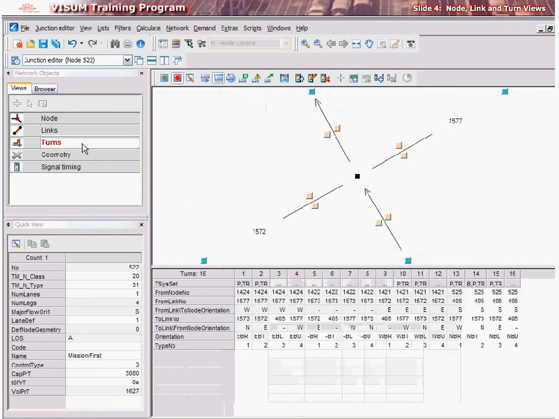The turn element contains information on the turns that traverse the node. The preview area looks similar to the links. Clicking on the tan buttons will show the turns that either originate or terminate on the link, depending if the link is going to or from the node.